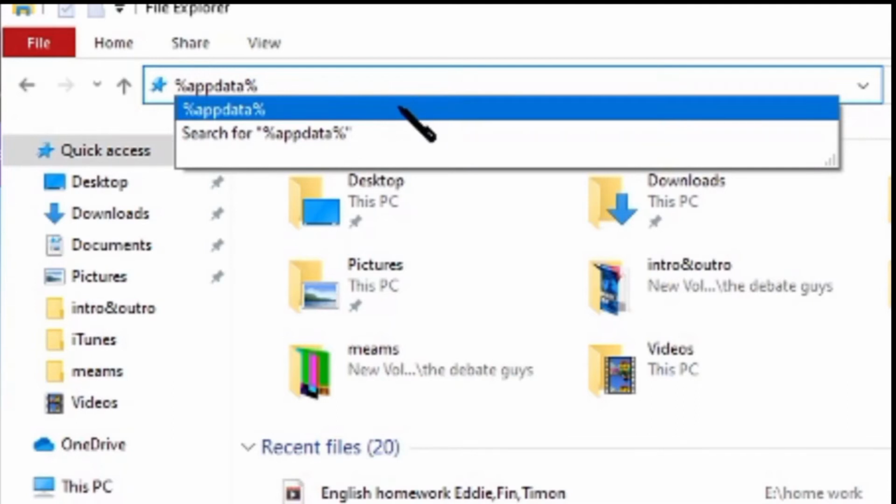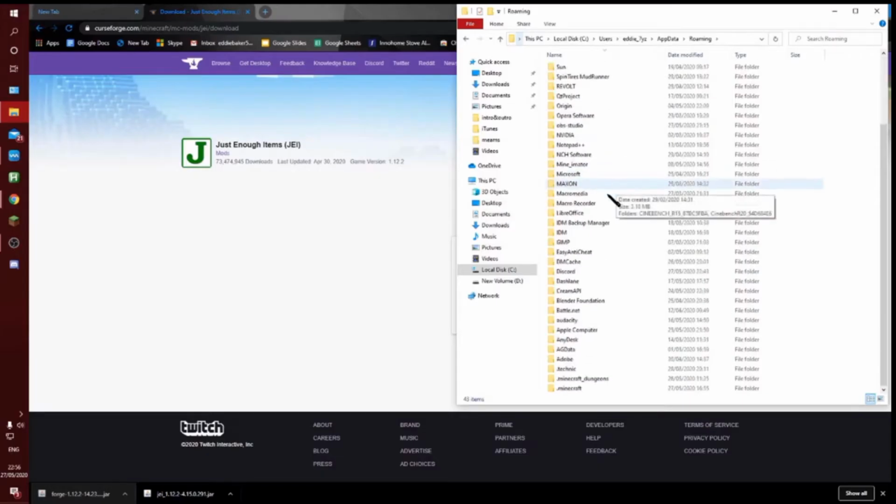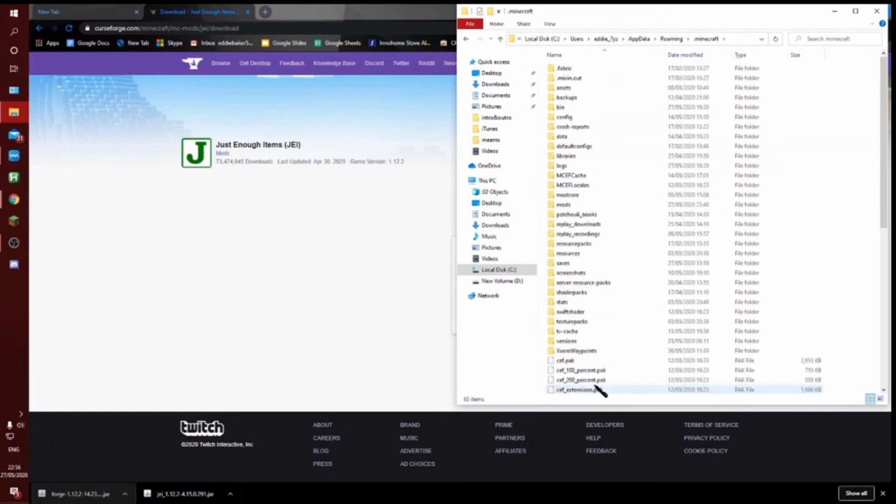And then you're going to click on that or enter it, and then you're going to scroll down to .minecraft, and then in here hopefully you will have a mods folder. But if you don't, carry on. I will put an alternative route to appdata if you can't do this. I'll put an alternative route because I know another one.